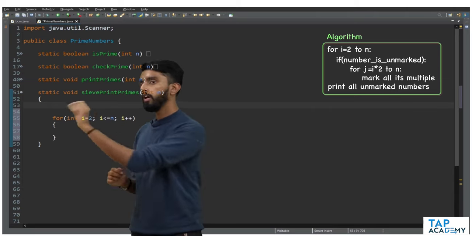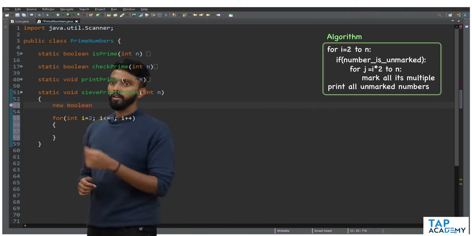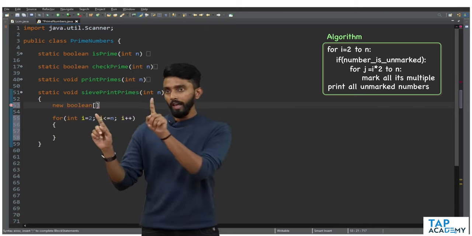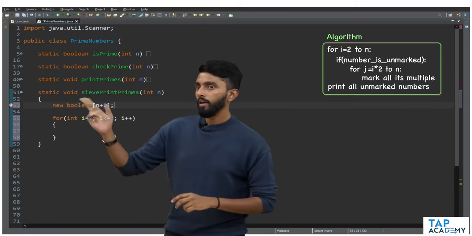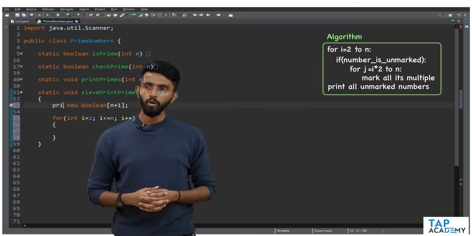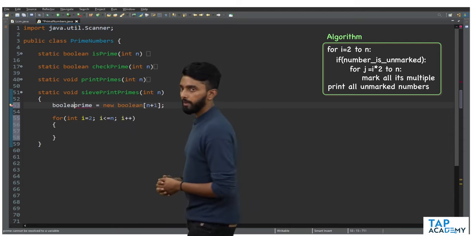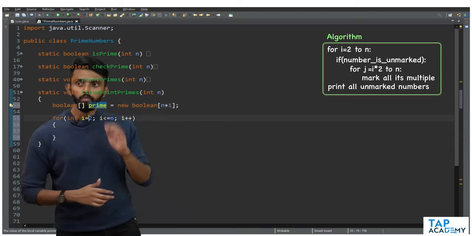Let's create it. So new boolean, and in the size of the array, I will tell n plus 1. And then I'll give this reference. I'll call this some prime. You can call it as prime. And obviously, it's a boolean array. Great. Now, I'll come here.